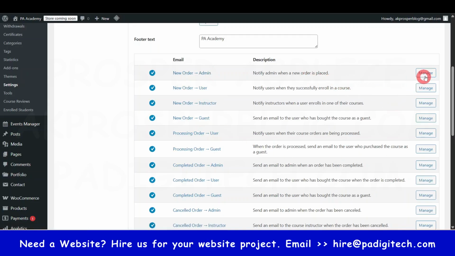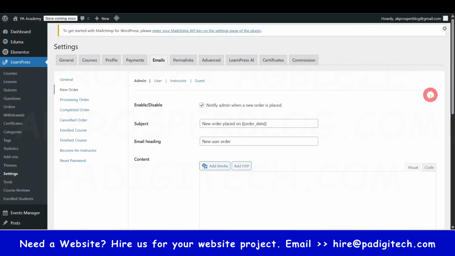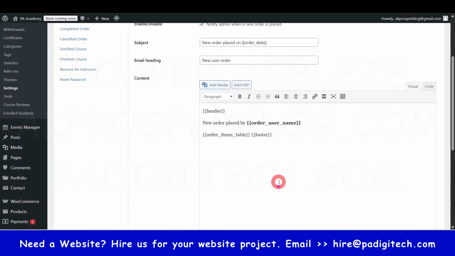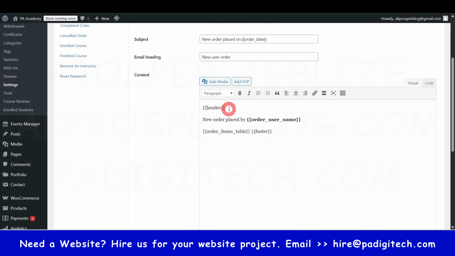So if for any reason you want to change anything or see how the message looks, just click on manage. All right, so there's already a message. You can see we have the header, which is going to be maybe your logo or something, or you can create a custom header for all of this. Then your order has been placed by the username, order item, and then you have your footer.